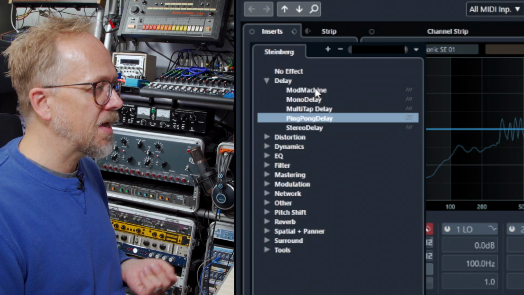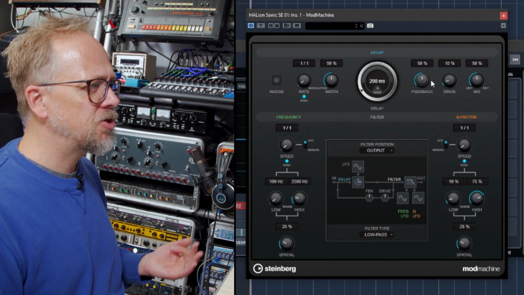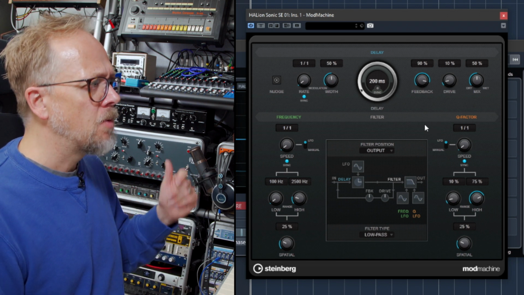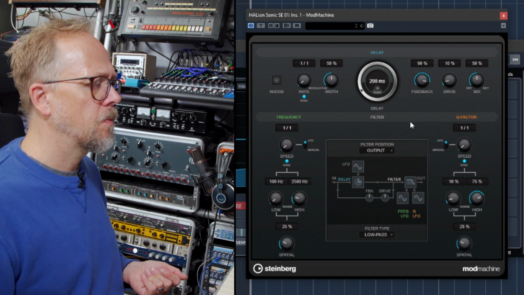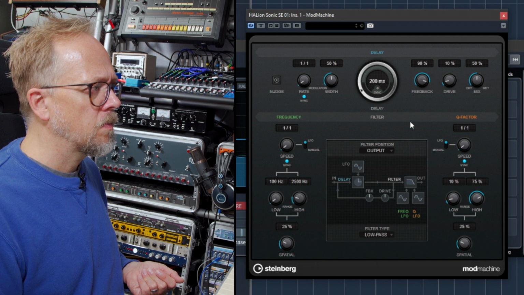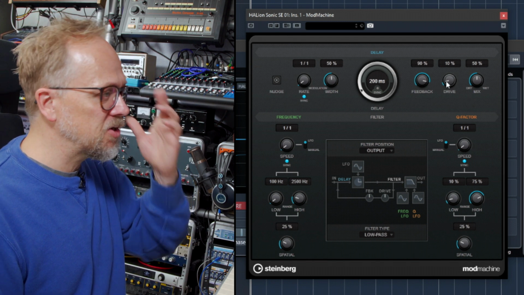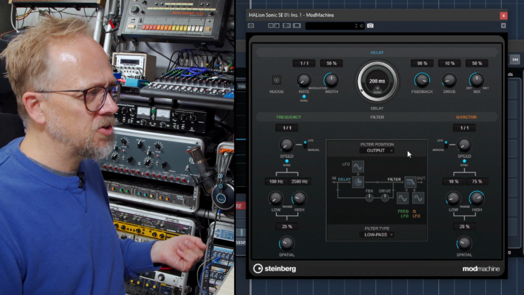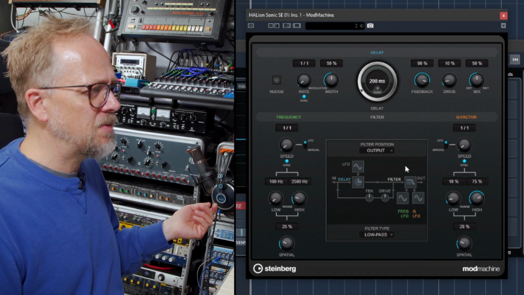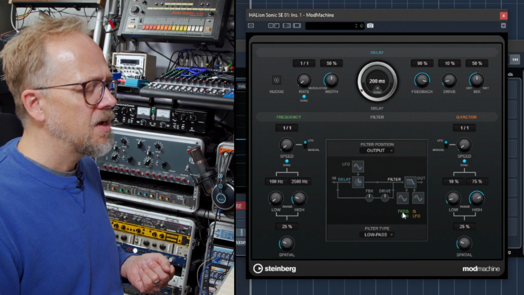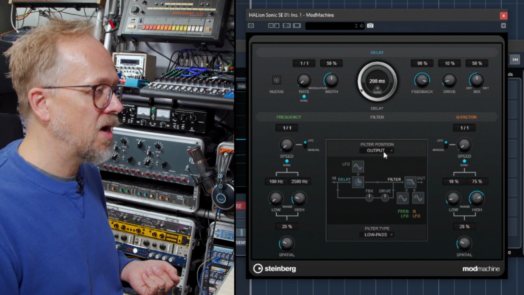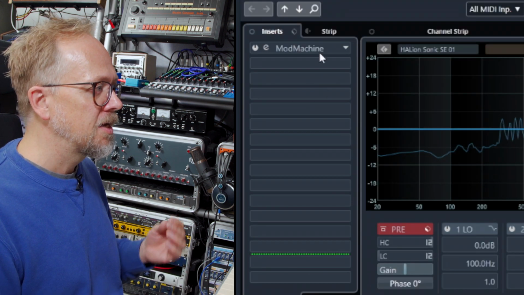And we also have more complex delays like the ModMachine that allows you to do some very sophisticated things in terms of the way in which it's routed through the different delays, filtering, modulated and all kinds of other stuff. So you can see you've got the drive section for adding a little bit of distortion in there. You can change the way the filter works. You can change the way in which panning works and the feedback. And it's got this interesting diagram to show you where stuff is going to be passed through the filters and where the filters appear in terms of the overall delay. So that's an interesting one.